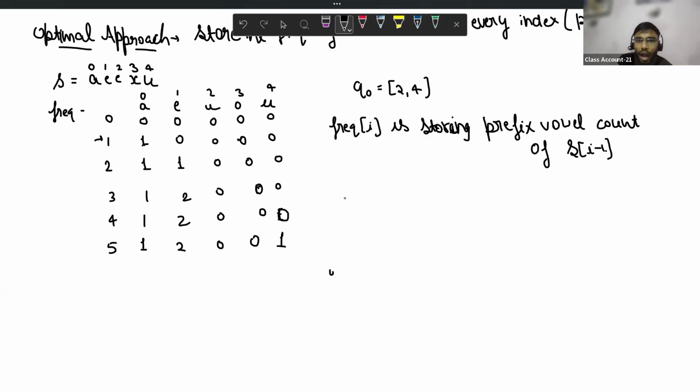Now, how can I find the count of every vowel? See, count for A, for E, for I, for O, for U. From index number 4, where is the frequency? At index number 5.